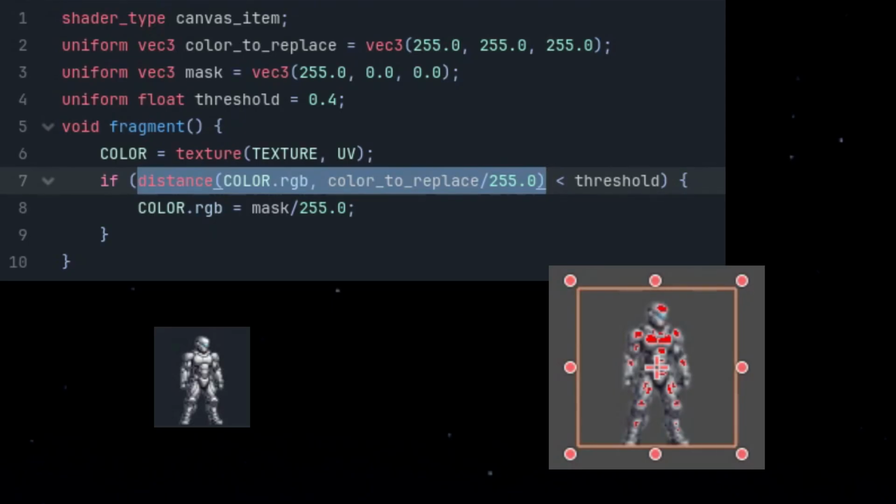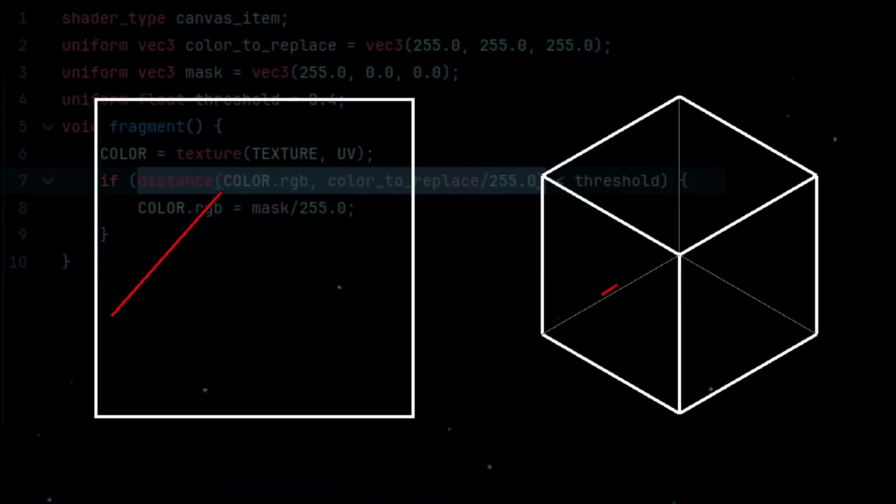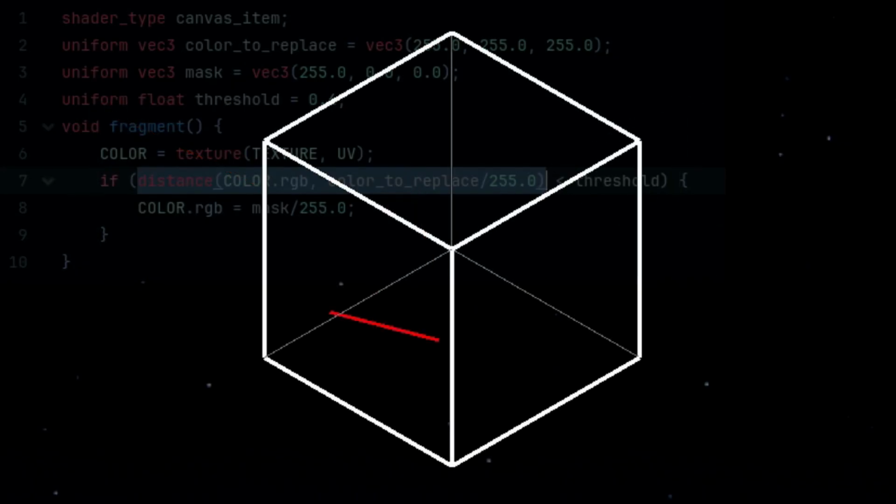Once we have the two normalized colors, both ranging from 0 to 1 in each channel, we'll pass them into the distance function. This function measures the distance between two colors, but what does distance mean here? Simply put, it's the straight line measurement between 2 points in either a 2D or a 3D space. Think of it as drawing a ruler between any 2 points in a square or a cube. And since these colors are 3-part vectors, and they're normalized between 0 and 1, they can be represented as a 3D cube.